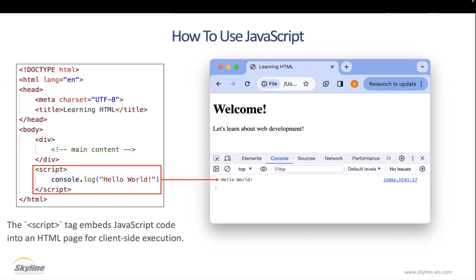In the body or the head is where we're going to want to include the script tag, which can actually just contain JavaScript in and of itself. Here we see console.log hello world. If we're using the script tag in the body, it should go after all the content. And there should be, my apologies, a closing tag for the body here. So the script tag should be the last thing within the body.